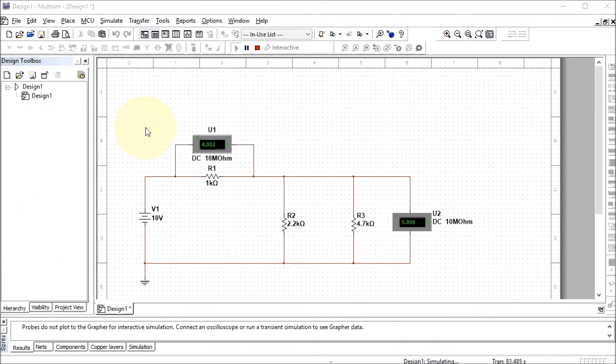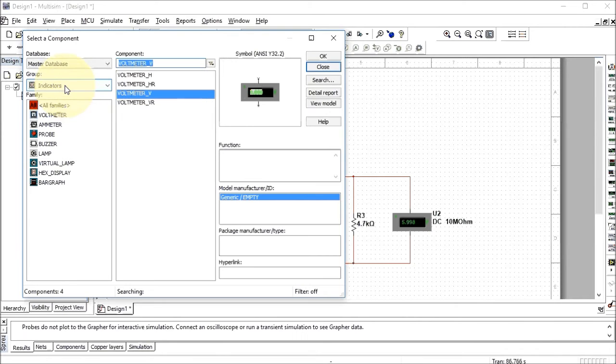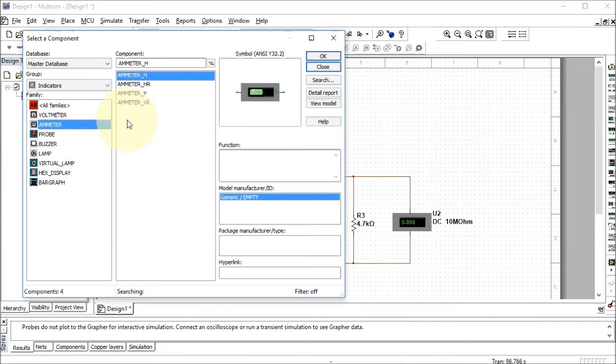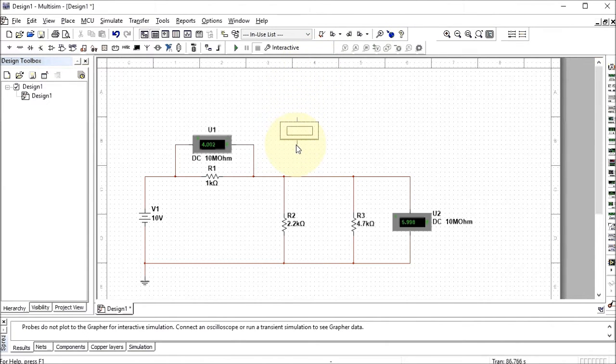Under procedure, number 5, we want to measure the current flowing in our circuit. So to modify our circuit, we have to stop the simulation. And we're going to go to Place, Component, and under Indicators, we want to place ammeters. Now we want the ammeters to be underneath the resistors. So I'm going to choose ammeter V and say OK. And I'm going to place 2 of these in my circuit.